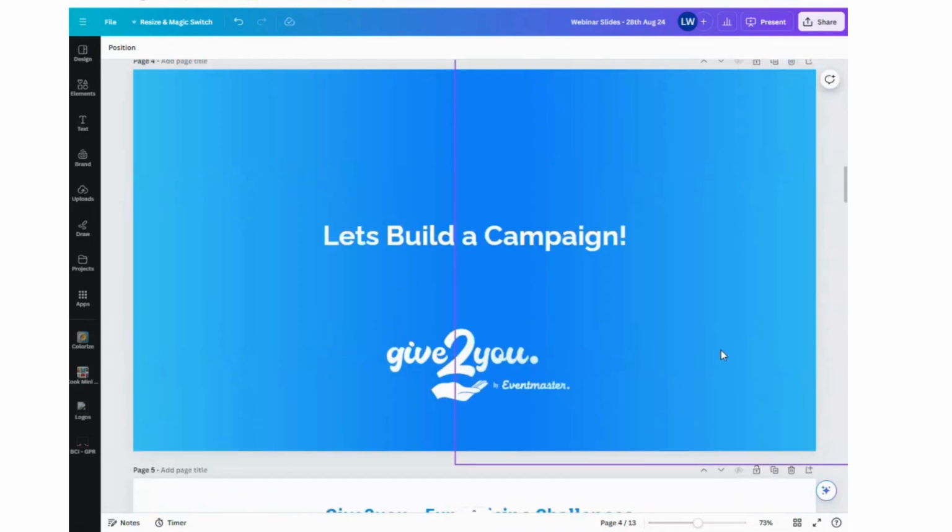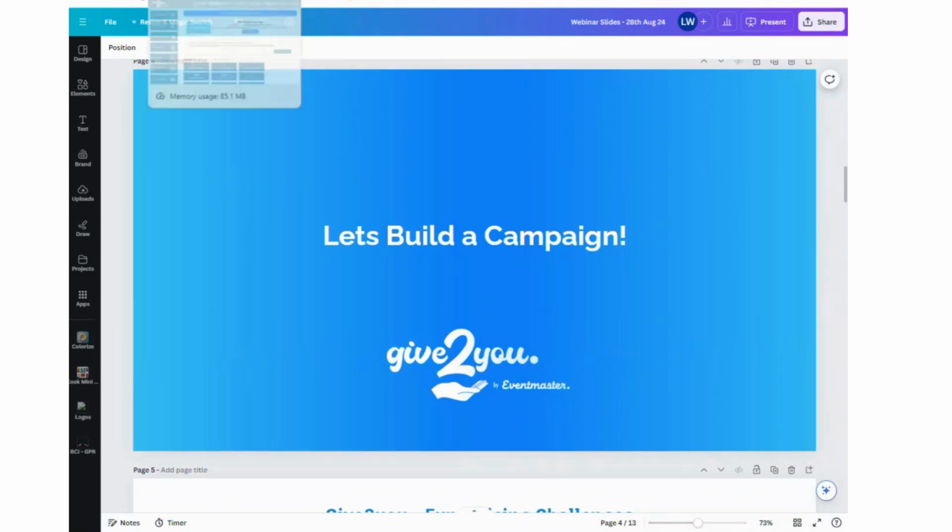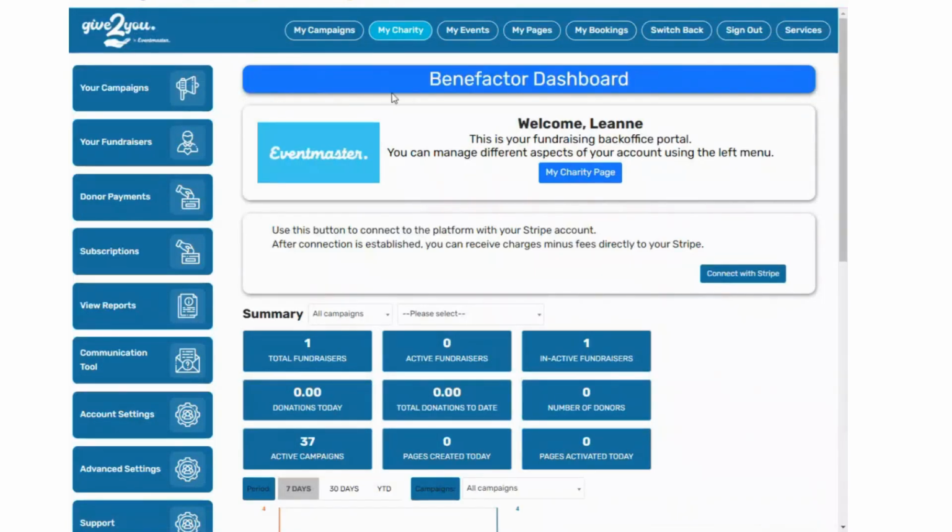Well, let's get started. We're just going to build a campaign together. So I'm just going to log in. This is our test charity page just for this session. So when you log in, you should have a very similar dashboard to me. Again, you might have your custom color in here by default as well.